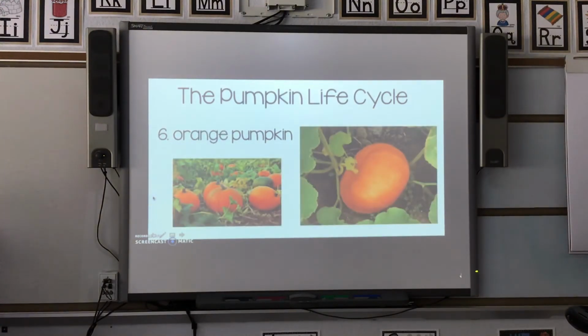The green pumpkin keeps growing and turns into an orange pumpkin. Look at this picture over here. The orange pumpkin is still connected to the vine. The farmer has not cut it off yet. In this picture here, you can see the stem is cut off from the vine. So the farmer cut the pumpkin off the vine.